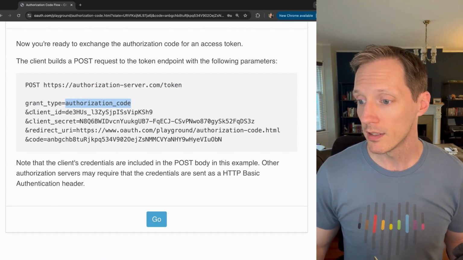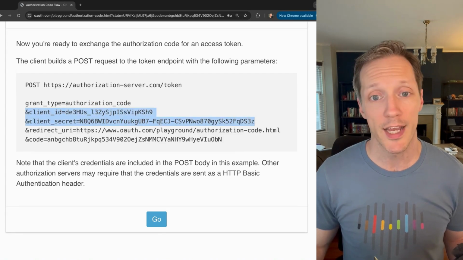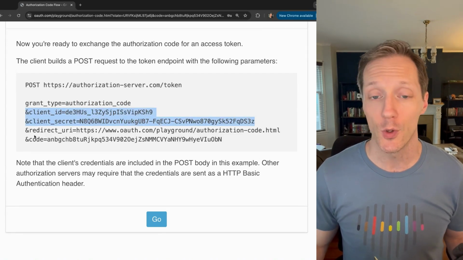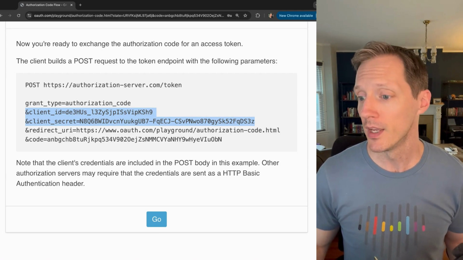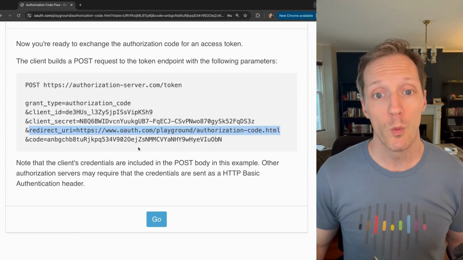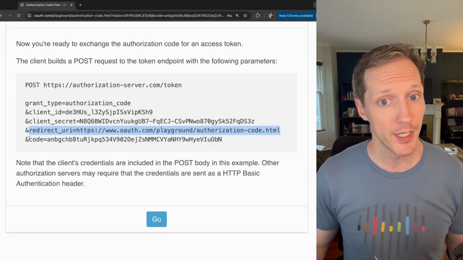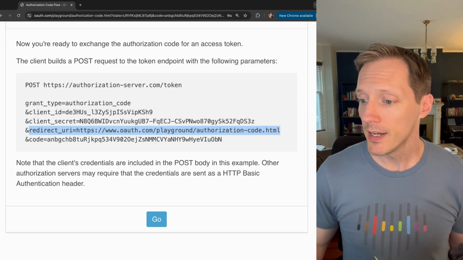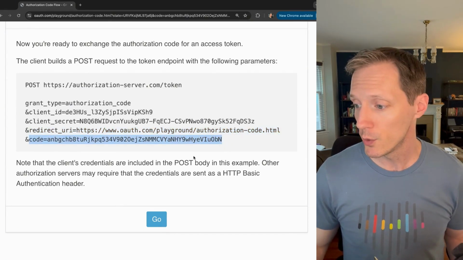We have our client ID. We have our client secret. What this indicates is that the OAuth client has to authenticate in order to get that token. It has to prove its identity with the OAuth server. Then we have the redirect URI that was provided when we got that authorization code. And then finally, we have the code itself, the thing we're trying to exchange for a token.